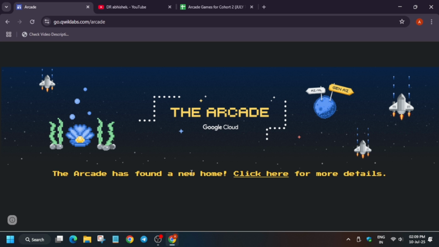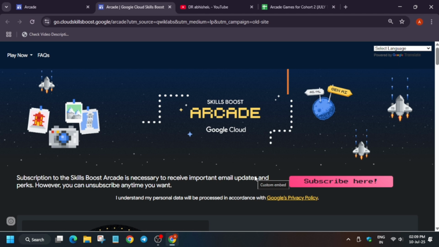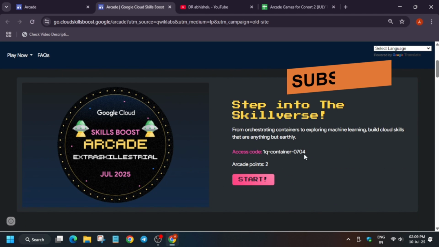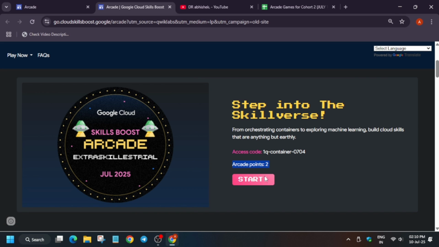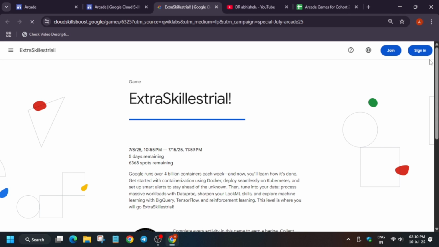Now let's get started. So basically in this arcade program, we have some labs, and in exchange for these labs, when you complete them, you get a shiny badge and we get points, arcade points we call them. And with these arcade points, we can redeem some cool swags which you must have seen in the arcade program.